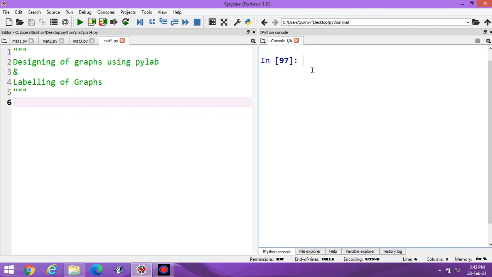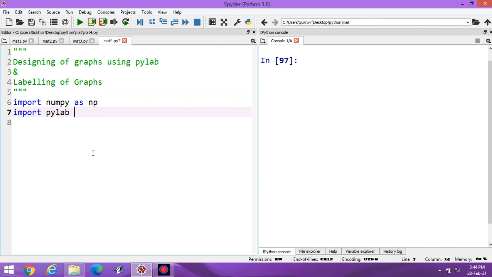Hello students. In today's video of Matplotlib, I am going to discuss designing of graphs using Pylab and then labeling of graphs. The import files needed are import numpy as np, and to use Pylab, import pylab as py. These are the two import files needed to proceed with the graphical content.